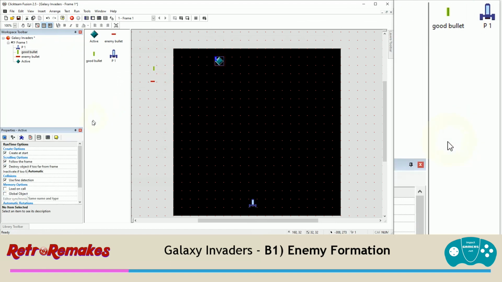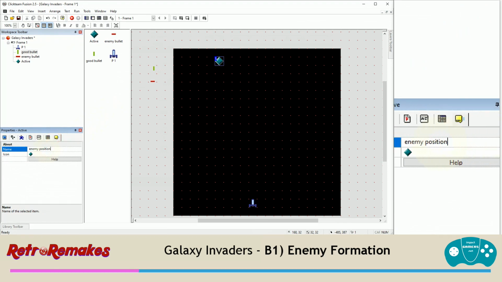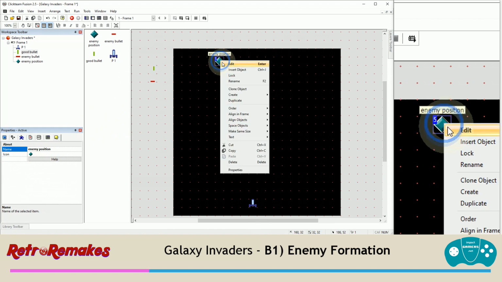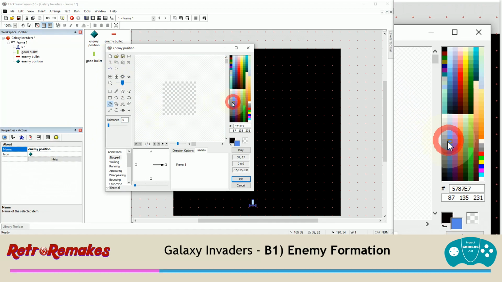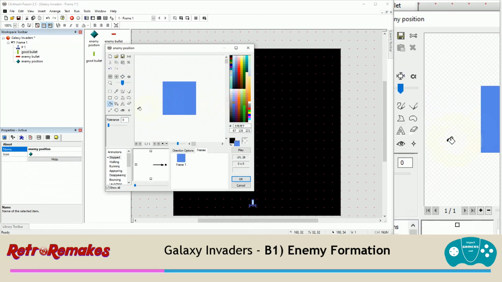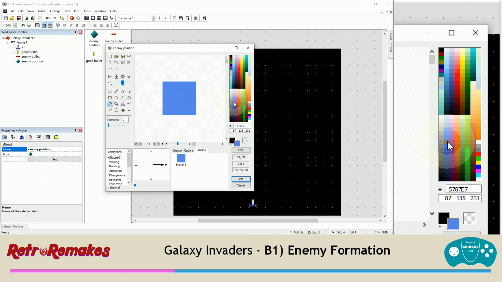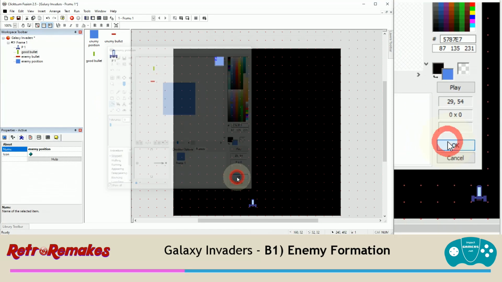And we're going to rename it. We're going to call this enemy position. We're going to edit it, right click, edit, and we're going to clear. This time I'm just going to choose a color. I'll choose blue and fill it in with the fill toolbar. So choose a color from the palette, click on the fill toolbar, and then click where you want to fill.